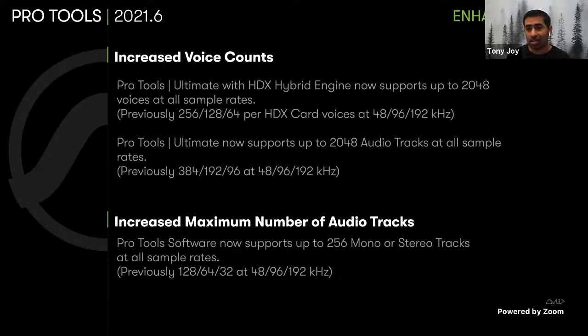And with a non-HDX system, you still get up to 2048 audio tracks at all sample rates, which is a huge leap from where it was before. On the same token, for Pro Tools software, now you can have up to 256 mono or stereo tracks. So essentially you get double, and keep in mind that across the whole sample rate range, it changes the whole paradigm. You can run a 96 kilohertz session and have the same number of track counts. Native with Core Audio also gets 2048 with Pro Tools Ultimate.